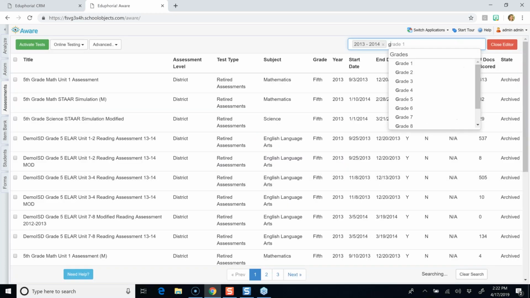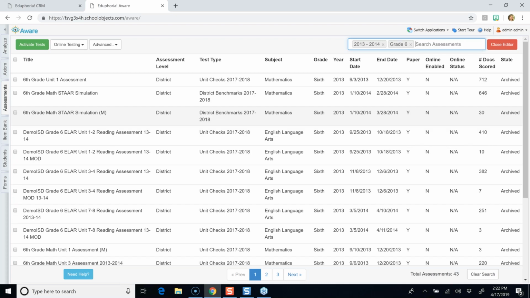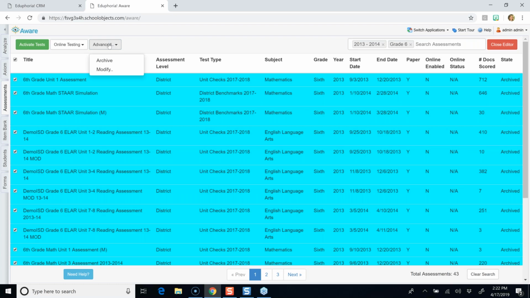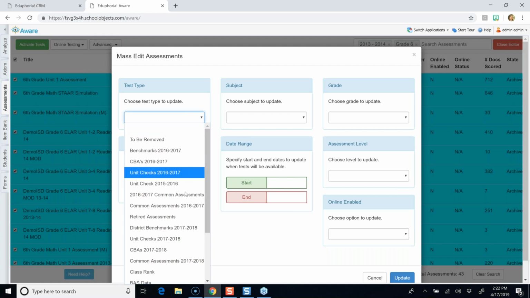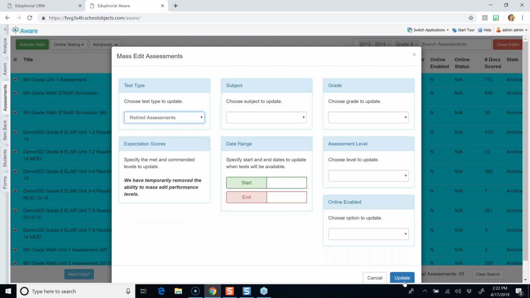So I can keep doing that by grade level or by subject, whichever works best for you, or whichever the fastest way around. But again, I can move about 133 at a time. So again, I'm going to select them. I'm going to go to right here, advanced, modify, and I'm going to move all of these into retired assessments.